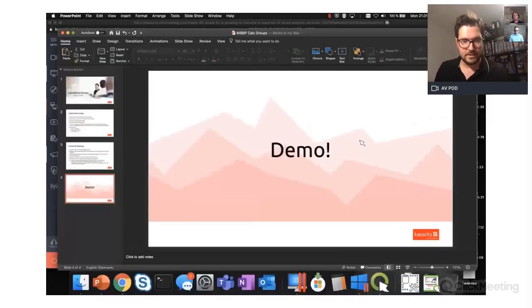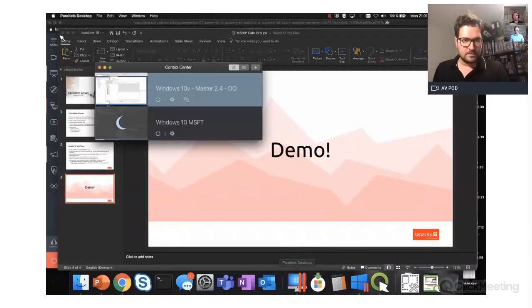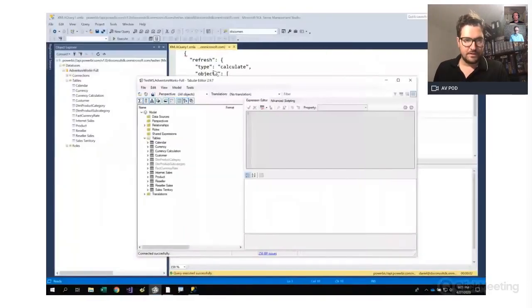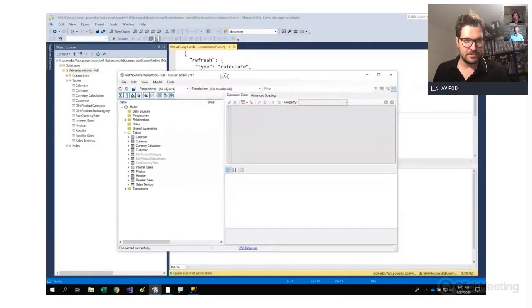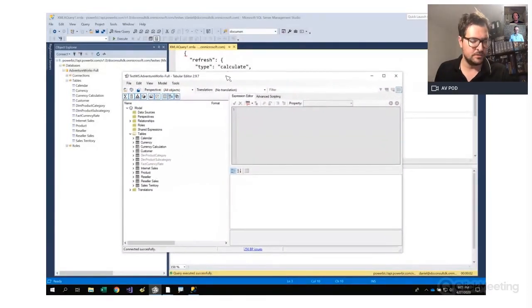So it's enough talk. Let's go over to the demo. So let me see if I can find it here. Can you still see my screen? Christopher, can you confirm you're seeing this Windows image here?